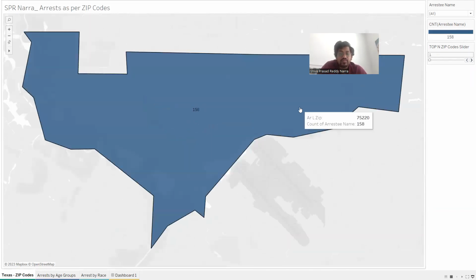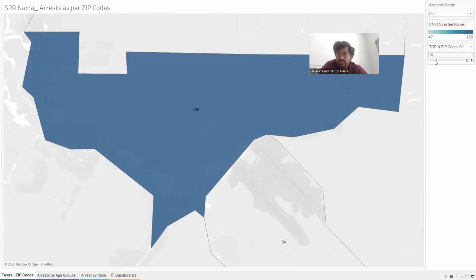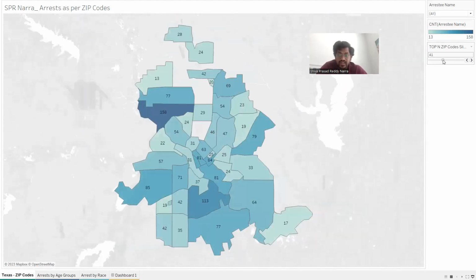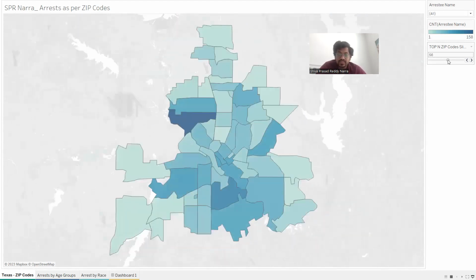You see that zip code 75220 has the highest number of arrests and the arrest count is 158. Likewise, if you would like to know top 18, here are the top 18 zip codes. If you would like to know top 40, here are the top 40. Likewise, you can fine tune as per our understanding and as per our relevance.